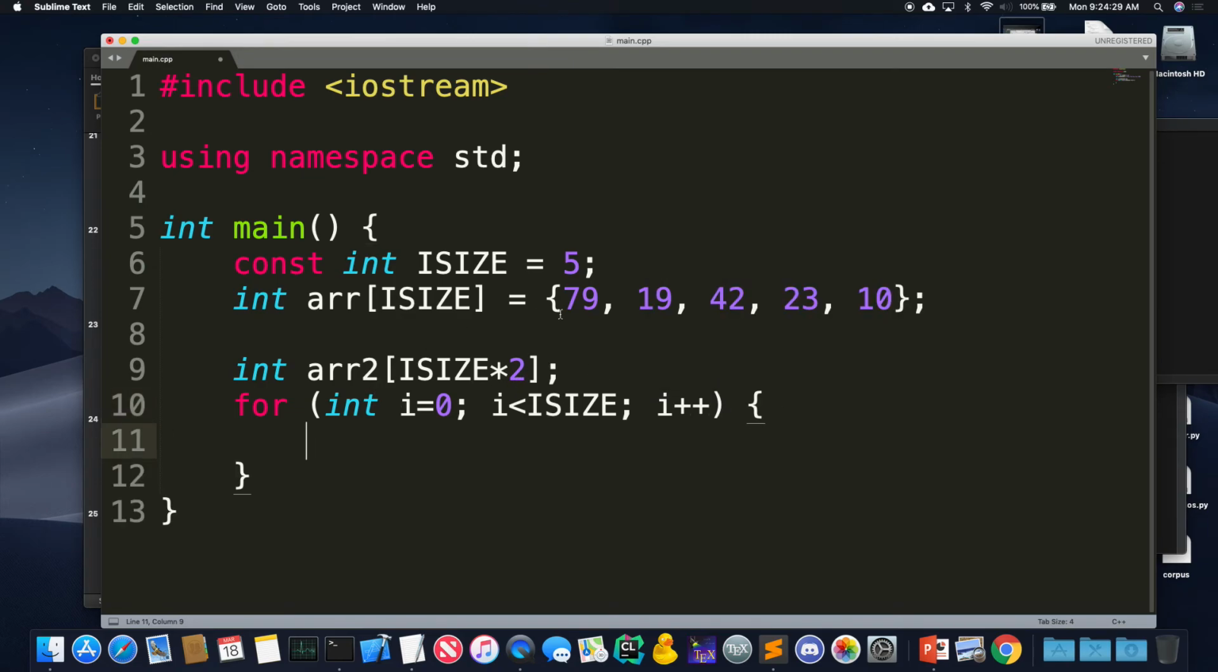So how do I copy the ith element in this array, the first array, to the second array? Array2 of what? Of i, the index that we're looking at, because I want it to go into the same place in the second array. So array2 of i is assigned the value of what? The original array of i. So in this second array, 79 is going to be copied, 19, then 42, 23, and 10, and the last 5 are uninitialized.